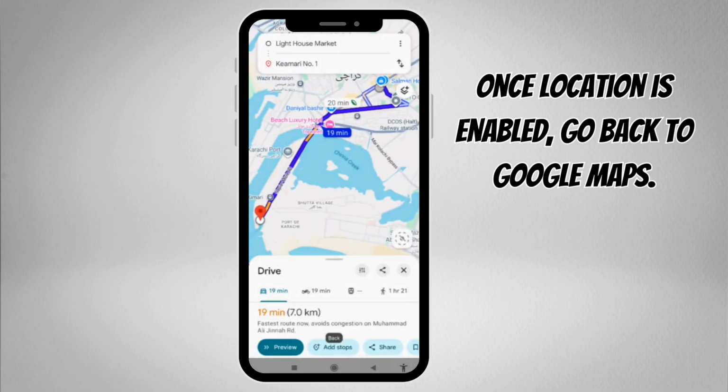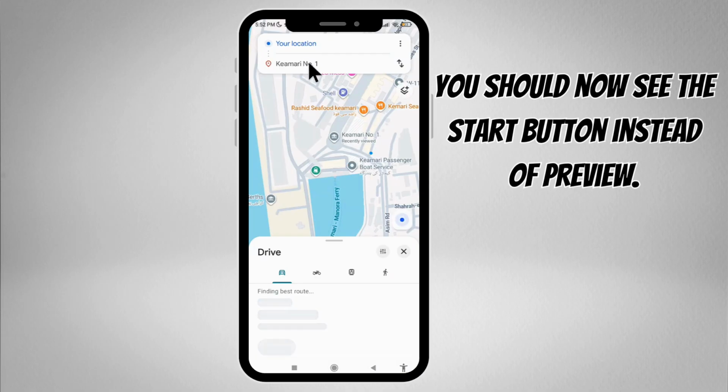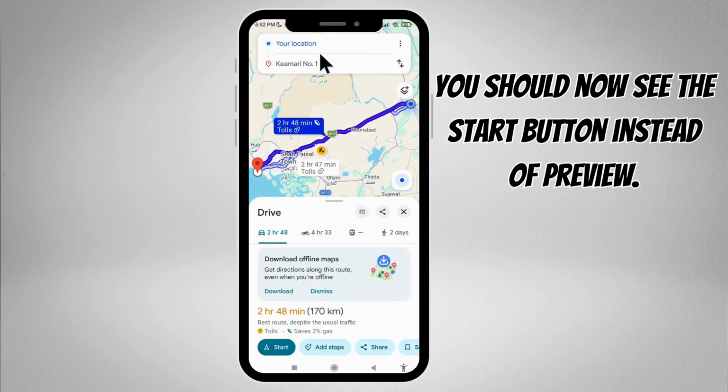Once location is enabled, go back to Google Maps. Search for the destination again and tap on directions. You should now see the start button instead of preview.